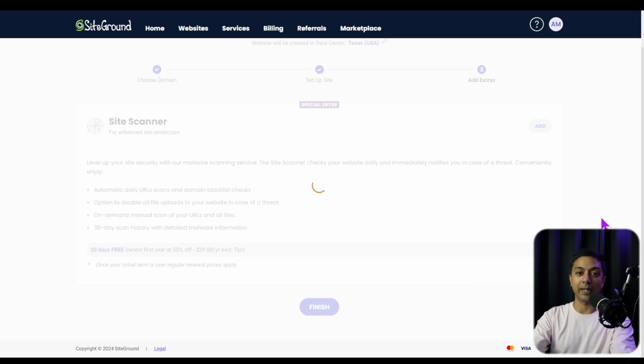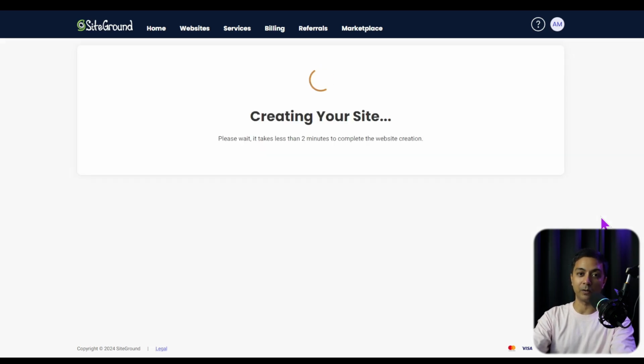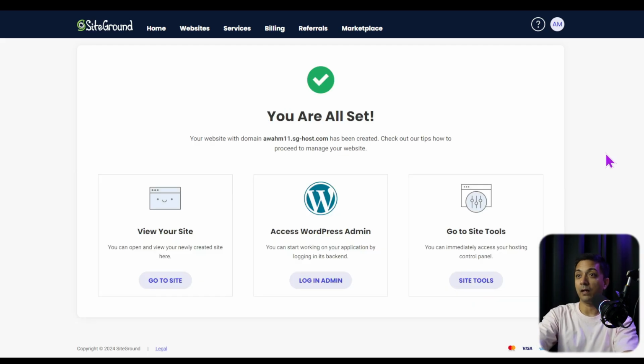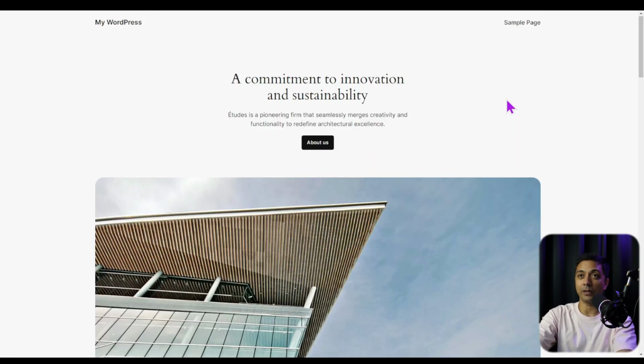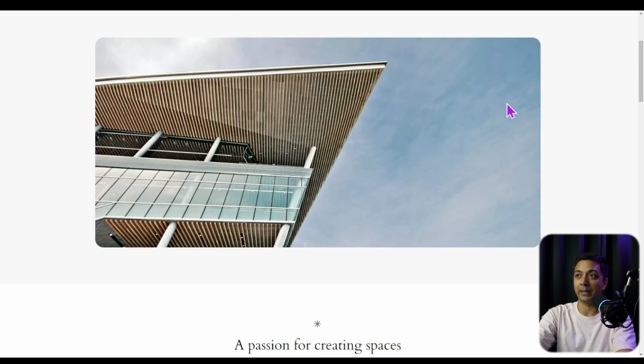Now it's going to take a few seconds to do all the backend stuff, and we will be ready with our fresh WordPress copy installed on our SiteGround hosting server. Alright, so we are done with our setup, and here we have three options. We can go and visit the front end of our website. So let's click on this. So this is how the WordPress front end looks like, and we are going to customize everything here.